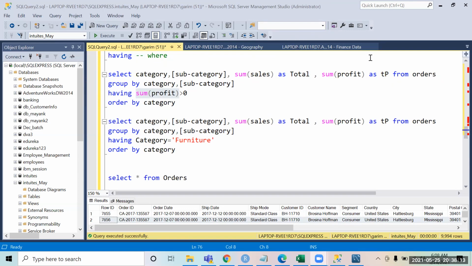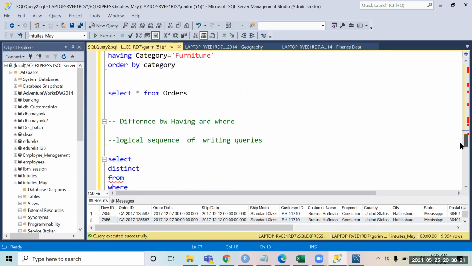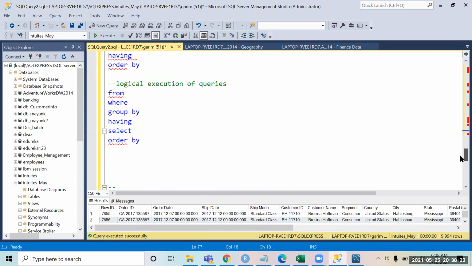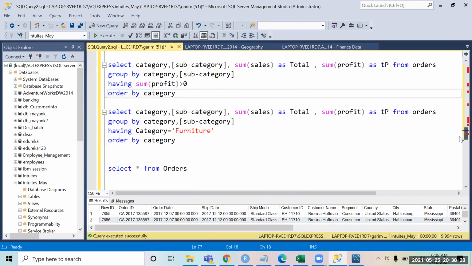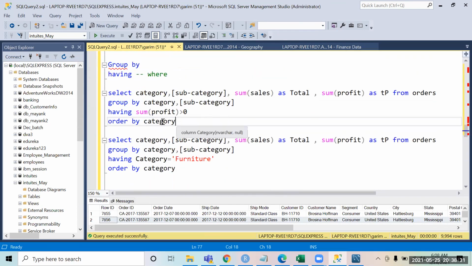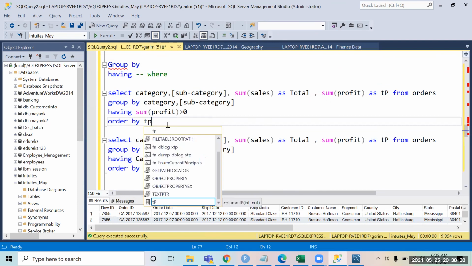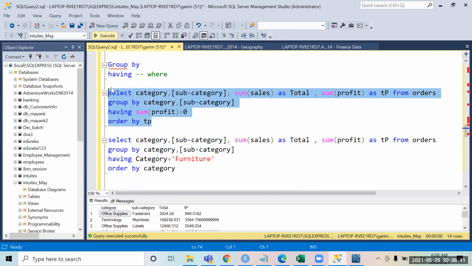But if you use the alias name in the order by, it will work. Why? Because we know that order by is executed after select. So now order by knows what TP is. For example, if you want to sort the data by TP, total profit, this will work. So data is sorted in the order of profit in ascending order. You can see it works without any problem.